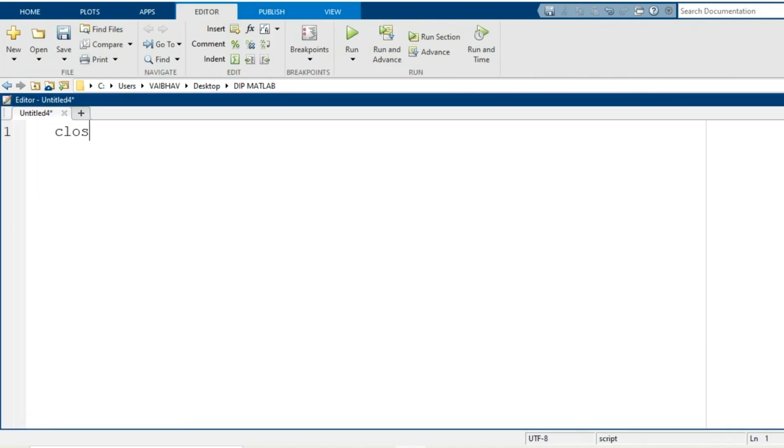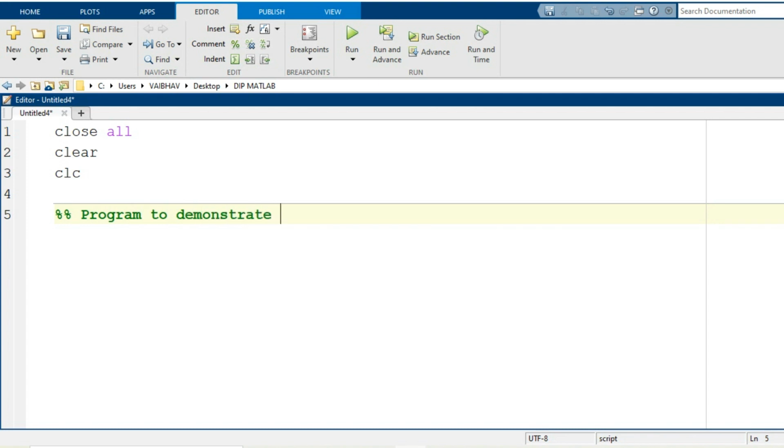I start with the MATLAB syntaxes of close all, then clear, and finally clc to start with a fresh execution of our program. I mention the first line to be a comment one. What is the motive behind writing this particular program? This is a program to demonstrate averaging filter on an image.